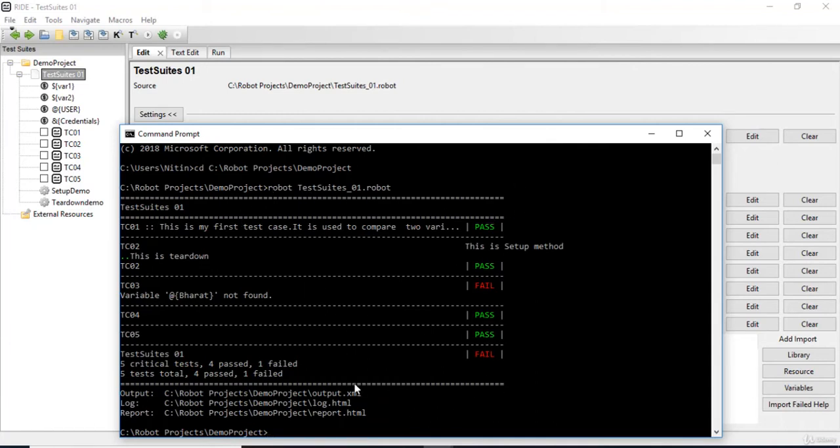Four of the test cases have passed and one test case has failed. We're going to look at the reason why this test case has failed, but this is a way that we can run the same test case through the command line as well. And as you see, it generated an output file, output.xml. In our demo project, it created a log.html and a report.html.